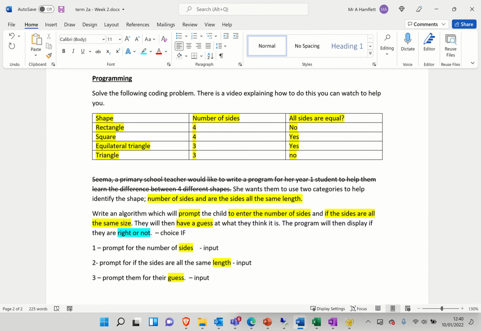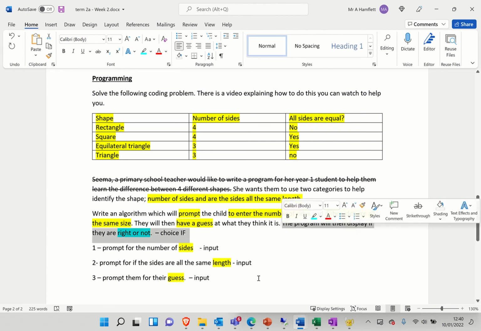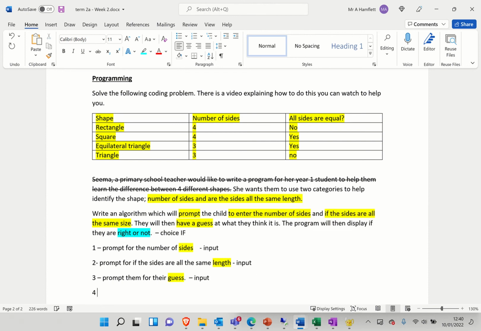So in order to work out if they're right or not, remember I said this statement needs a little bit more. Well, what we've got to do is work out, first of all, which shape is it? I need to know what the correct shape is. So if size is equal to 4 and the length is no. So what am I saying here? Well, has it got 4 sides and is the length no? Well, in that case, the correct answer is going to be a rectangle.